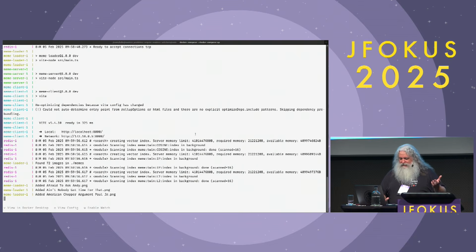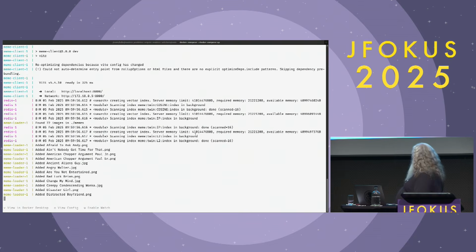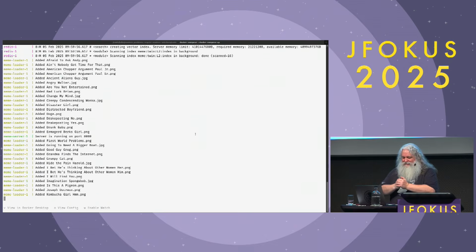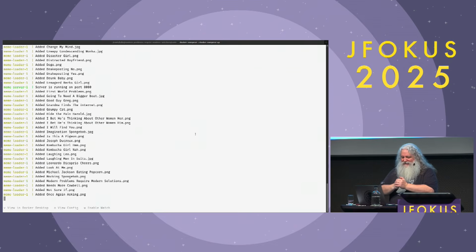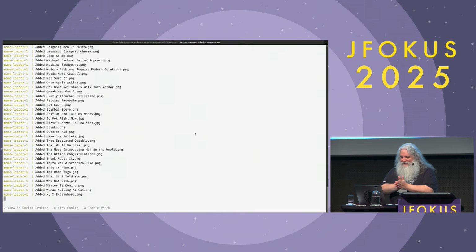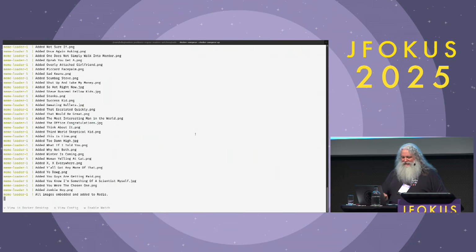It is up. It is there. It's okay. It's loading the memes. We have memeage. Okay. Almost done. Come on. There we go. They're all loaded.